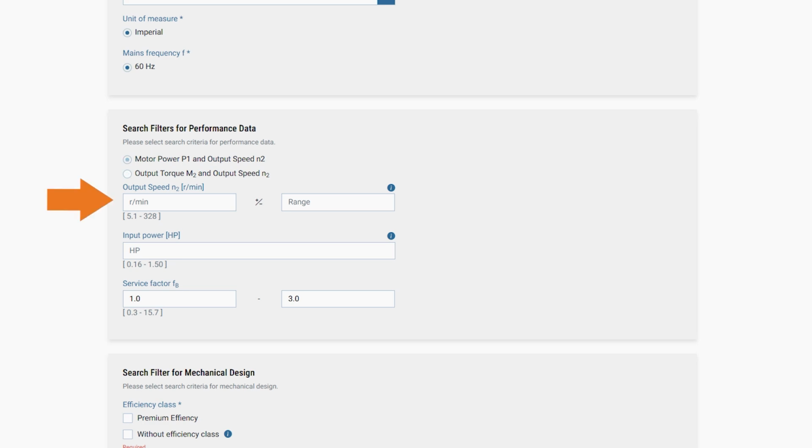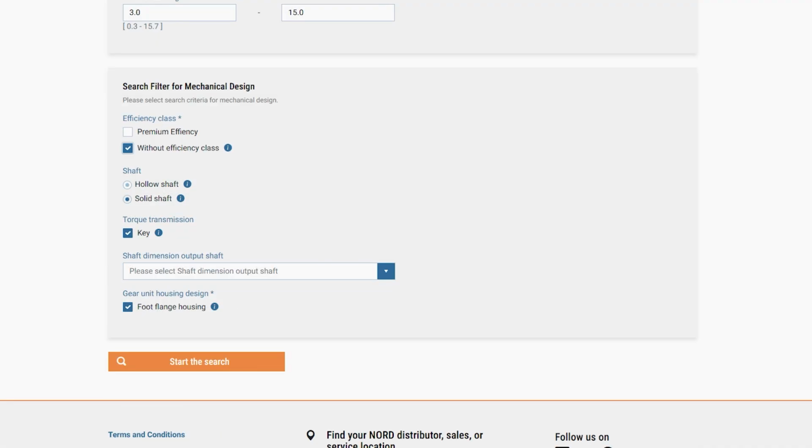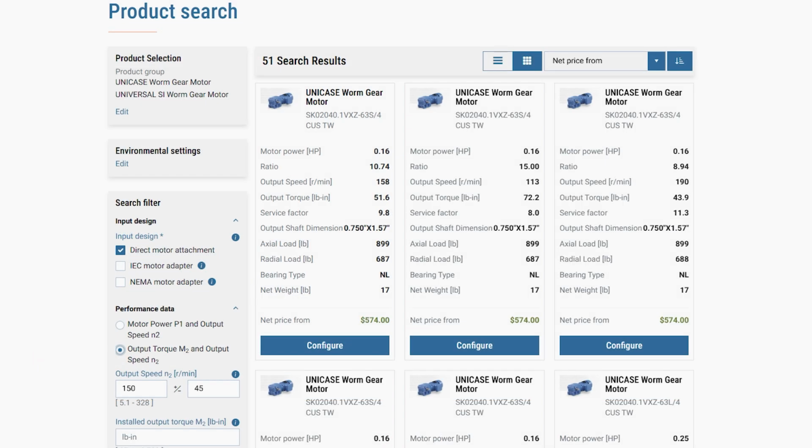The output speed field includes a default 10% range. You can adjust this range by entering your own values. The service factor field is limited to values between 1 and 3 as well, but these can also be edited. Finally, decide the mechanical parameters of your application, including motor efficiency class, gearbox housing design, and shaft tab and engagement size. Once you've entered all the required information, click Start Search to view the NORD units that will best fit your application. Your results will appear sorted from most to least cost-effective.